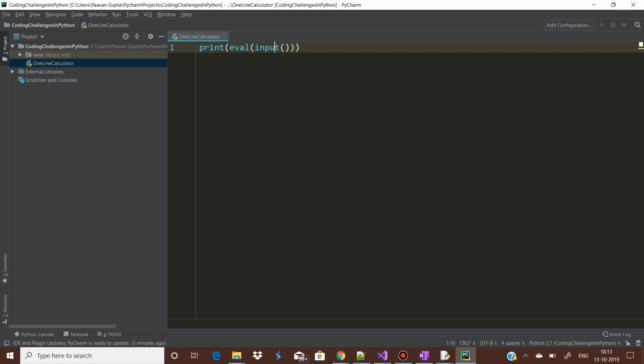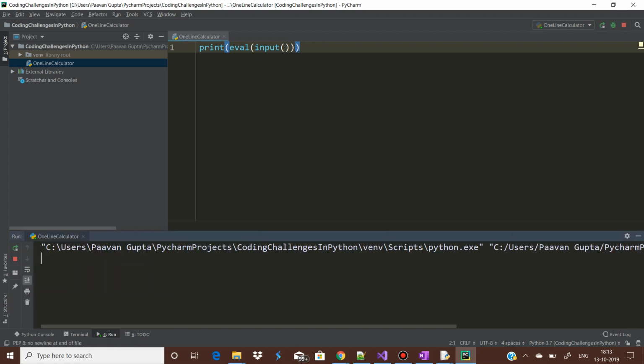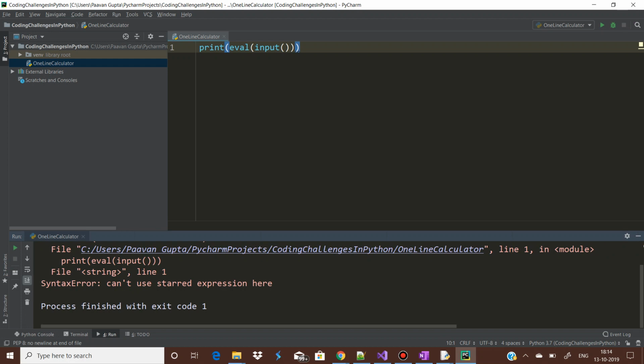So that's it. This is a fully fledged calculator in Python. Let's run this code. Let's run it. I will enter any equation here. 12 plus 2 plus 3 minus 2 into 3 minus 2 into 3 divided by 2. Sorry for that. Let's run it once again.